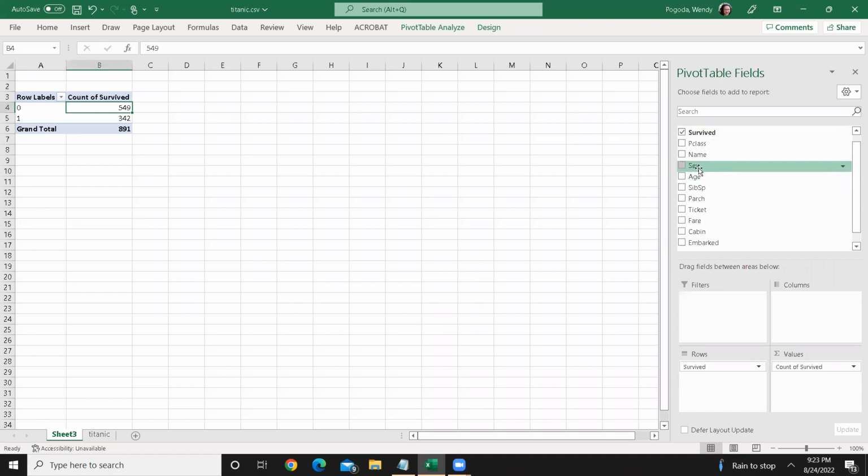Okay, and you know what? Instead of having sex be a filter, I'm going to have that be my row. And we can see that my data set here includes 314 women and 577 men for a total of 891 people. And let's say I want each column to break it down to whether or not they survived. So what I'm doing is creating what's called a two-way table or a contingency table. Sometimes it's called a two-way contingency table. And that's what we're creating here.